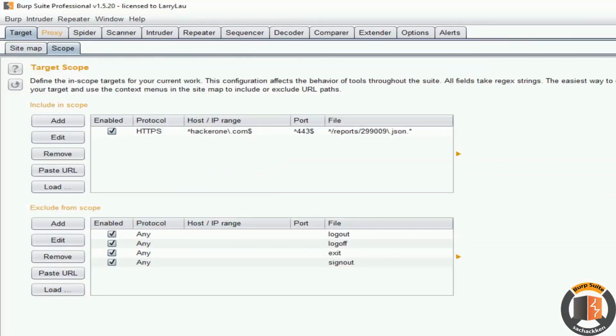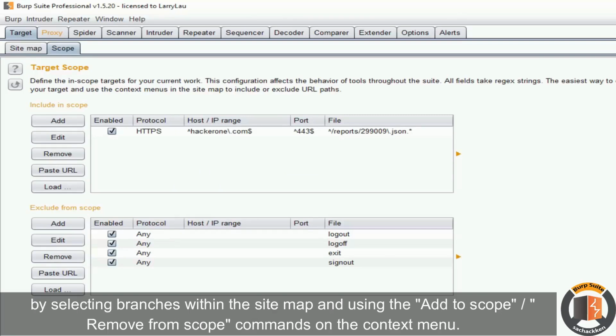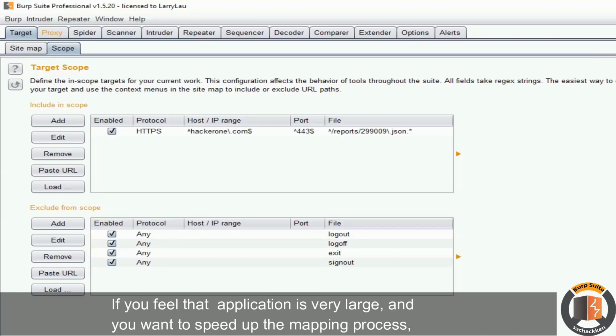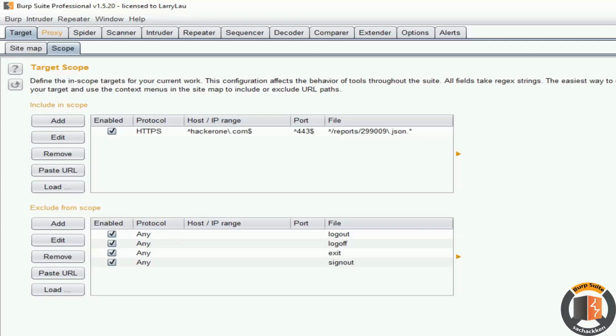So moving to the scope tab, when an initial application mapping is completed, this is a good time to define your target scope. By selecting the branch within the sitemap, you can use the add scope or remove scope command from the context menu. If you feel that the application is very large and you want to speed up the mapping process, you can perform automated spidering to fill out the sitemap contents. So that's a small introduction of the target.